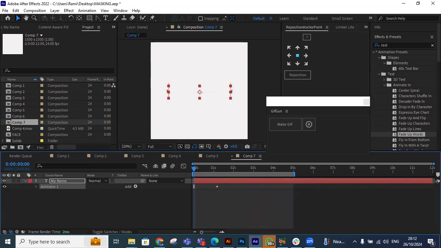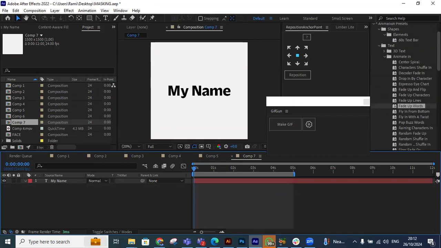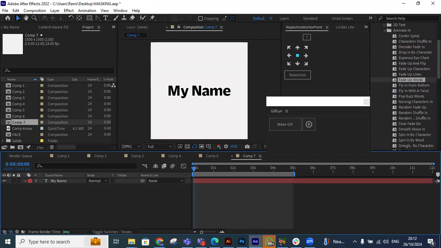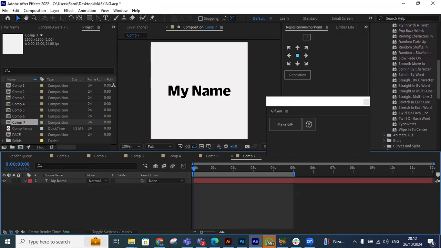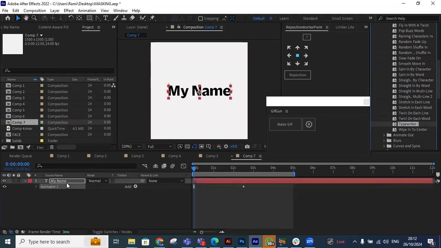Let's try another one. There are lots of presets for animate in, but we just want to look at a bit. You can definitely look at the rest on your own time. So fade upward, fade up and flip, fade up character. So see, typewriter one. I'm sure people use this typewriter one a lot. Let's see what it does. So I'm playing it. As you can see, it's typing by itself, the way words type.